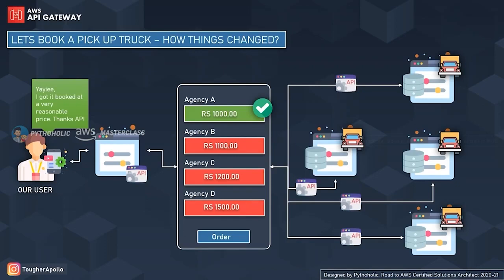For every communication that you see here, from the user to the application, from the application to the form, from the form to the user clicking on the order button, from that to the backend servers of all the agencies that we have, and the response back to the applications from the servers. All that you see here is the magic of APIs.